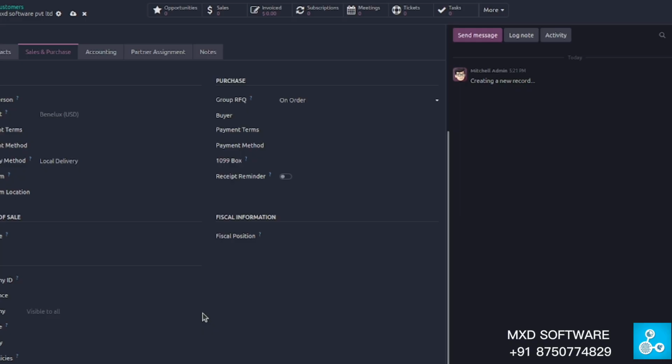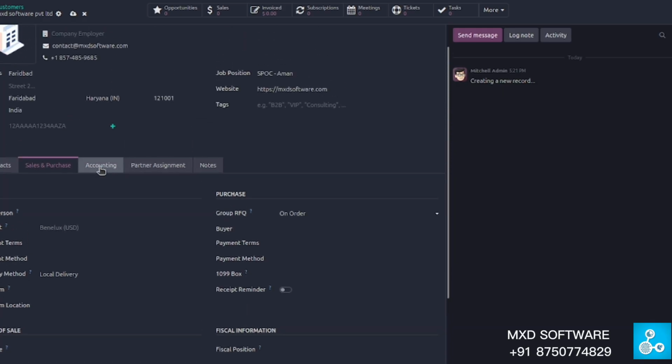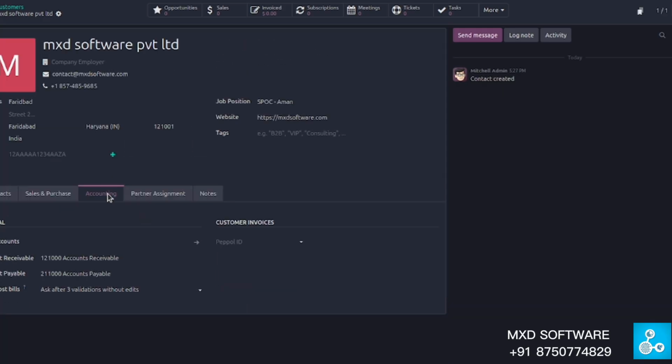If you have Odoo Enterprise, then you can customize this using Odoo Studio, but you can also take the help of developers to add some field in this, right? Second option is accounting. In the accounting section, we can have different options like the bank account with whom we want to connect this company.